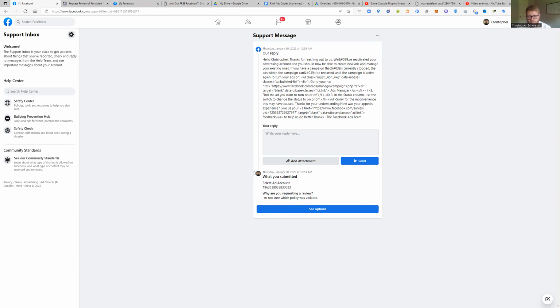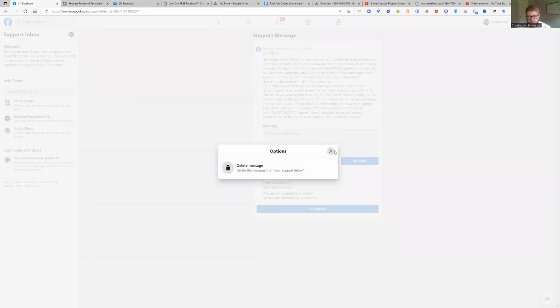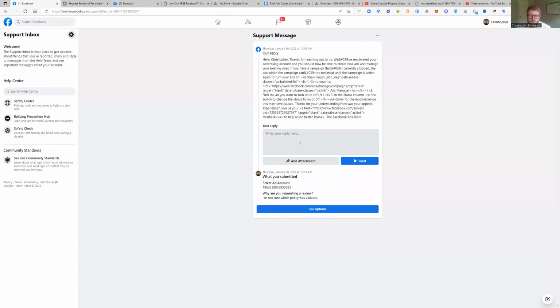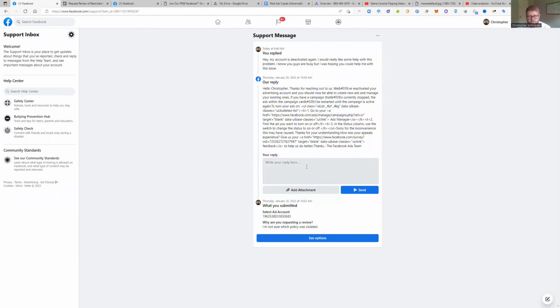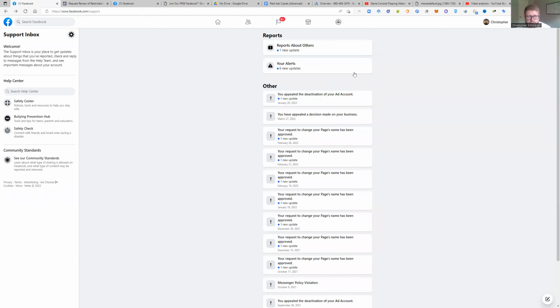As you can see, here's one and see options. So we never want to delete these messages because they always give us a way to get back with Facebook. So I sent them another message, and I'm going to send them another message here. There we go. All right, and then what they're going to do is, hello Christopher, thanks for reaching out. Oh, that was January 20th. But as you guys can see, you can go back and get a response from old messages.